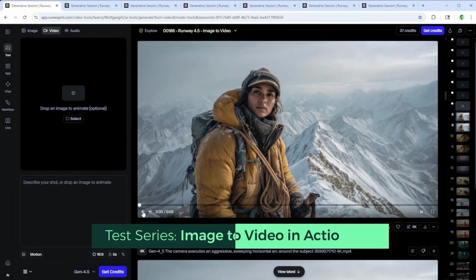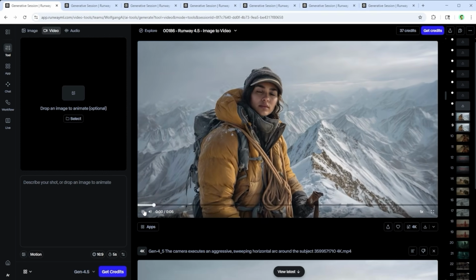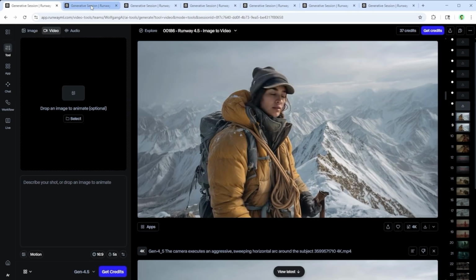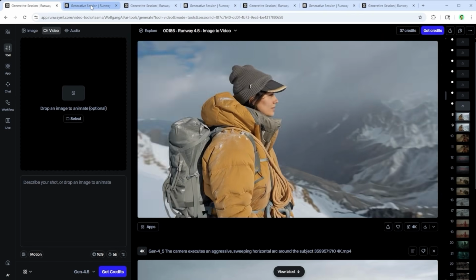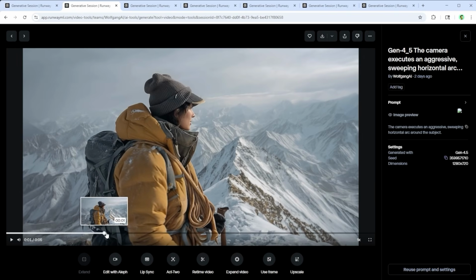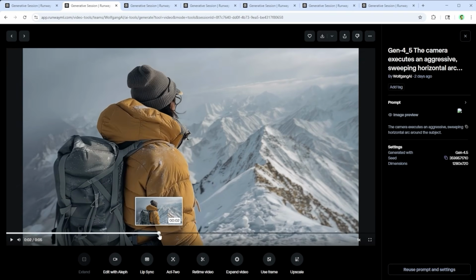Example 1 starts with a young Indian mountaineer. The prompt follows one of Runway's official guidelines and reads, "The camera executes an aggressive, sweeping, horizontal arc around the subject." This was the very first result using Gen 4.5 image to video, and honestly, it's a lot of fun. If you pause the video and look at individual frames, you'll notice an almost perfect execution, even in the motion blur. Below the video, still shown here in the lower resolution stage, you'll find additional features like edit with Aleph, lip sync, Act 2, retime video, expand video, use frame, and upscale.